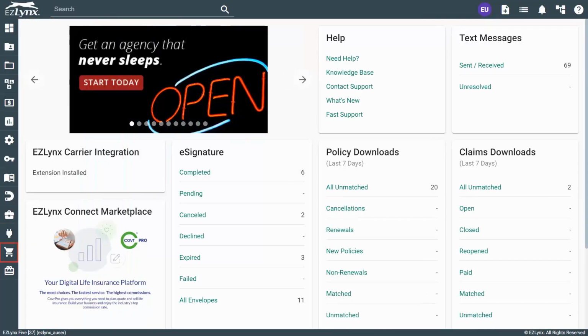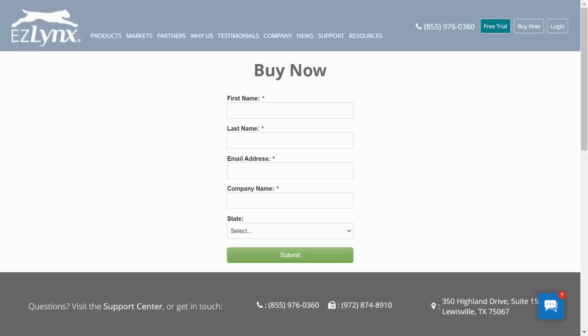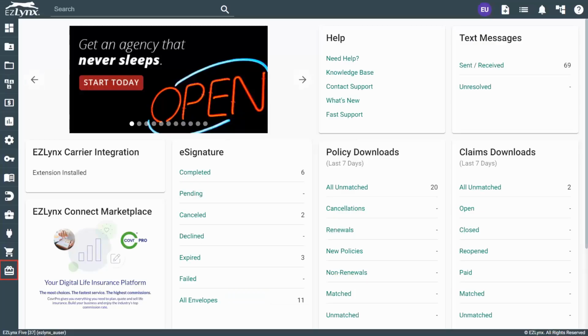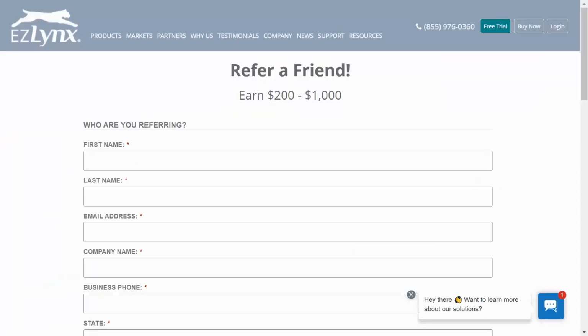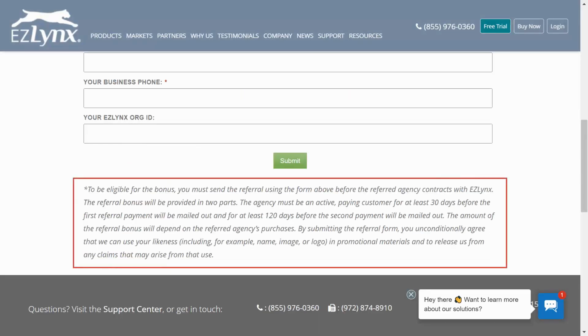The second to last button is the Buy Online portal. Clicking on this will open a new window where you can submit a form if you're interested in purchasing any additional EZLynx products. Finally, we have the Refer a Friend button, which will open a new window where you can refer someone to EZLynx. There is a monetary reward for referrals, but please read the fine print at the bottom of the page before making a submission.